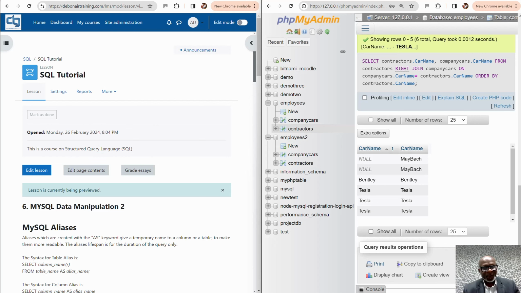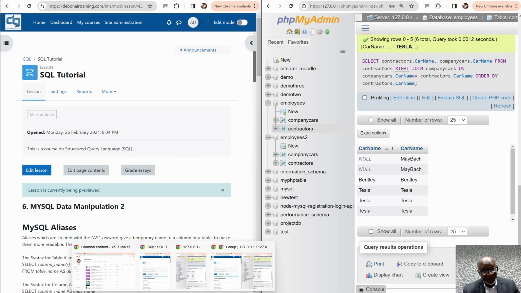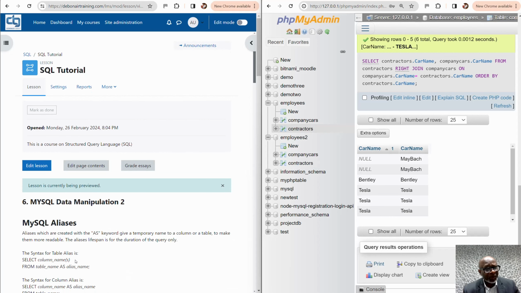Hi, okay, now on to the next lesson, which is MySQL data manipulation 2, part 2 of MySQL data manipulation. So we've got MySQL aliases, which are created with the AS keyword here. It gives a temporary name to a column or a table to make them more readable to us, so we know exactly what we're doing. The alias's lifespan is for the duration of the query only. In other words, once the query is done, it ceases to exist.